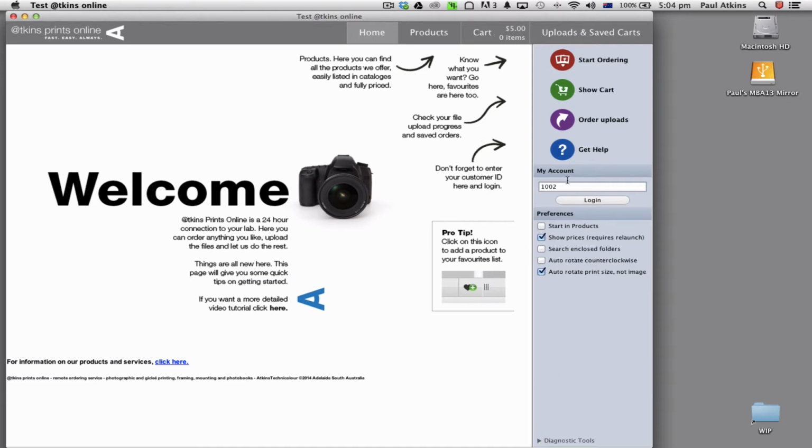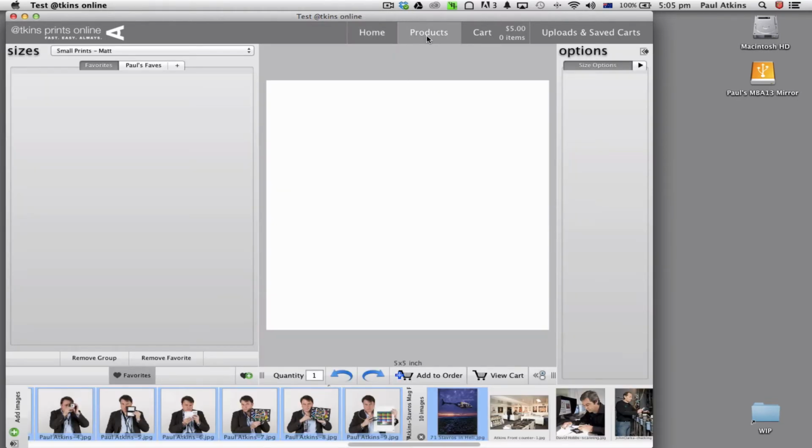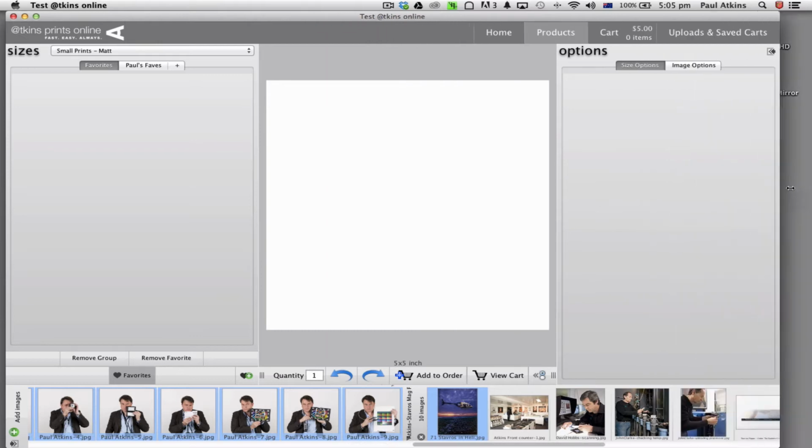You'll also notice an area here for your account number. If you have an account number with us, a customer number, you enter it there. If you don't, you enter new. So let's hop across to the products tab. I'll just maximize this window here.